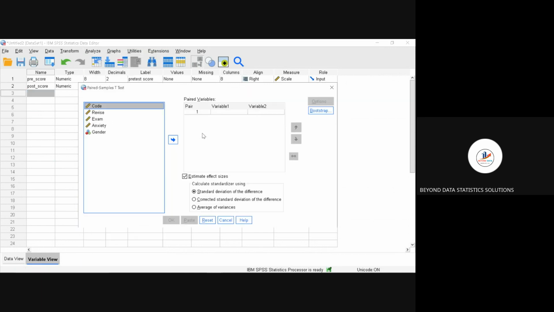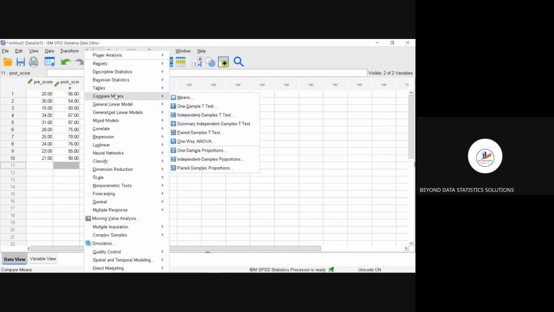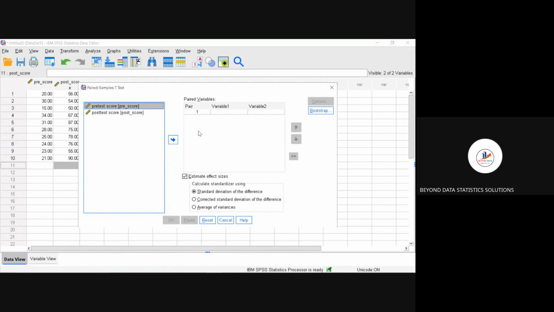So you see there, paired variables. They will ask you, what are the paired variables? So take the variable one. Oh, sorry, this is referring to the other data. So close that. Go to our data view. Then go to analyze. Why is it referring to the other data set? So go to compare means and stuff like that. Go to paired sample t-test. Then take those two variables there.